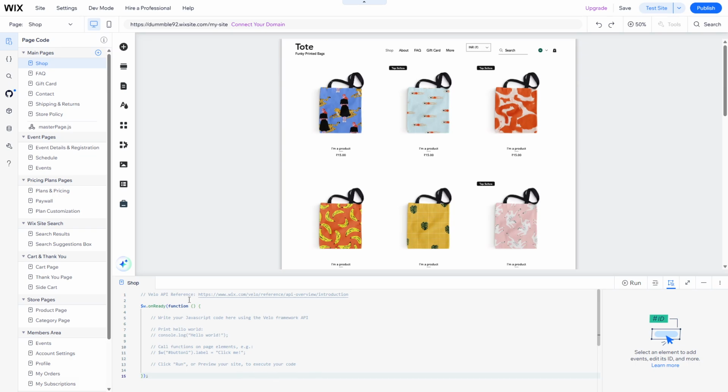In case you'd like to implement this code on a specific page, open the desired page and get to the page code section, which is typically at the bottom. This is where you can import functions from your custom JavaScript file and utilize them accordingly.